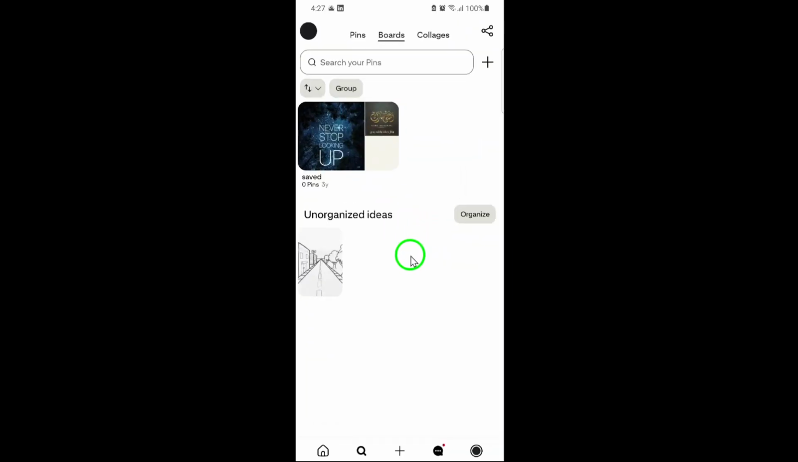Let's get started. First, unlock your phone and open the Pinterest app. Make sure you're logged into your account. Once you're in, head straight to your profile by tapping the profile icon. You'll find this at the bottom right corner of your screen.